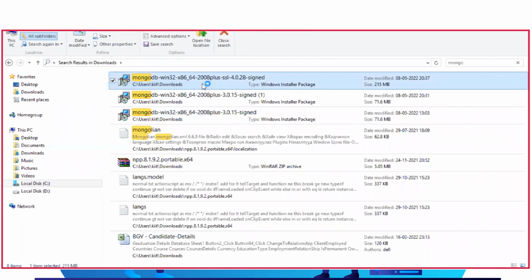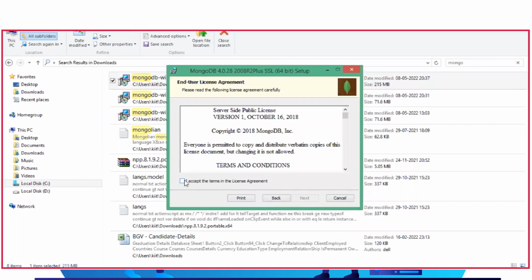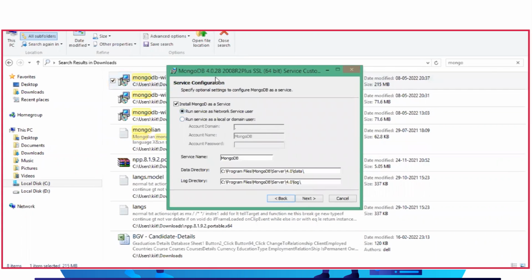Right click, install. Now here you will have to click on next. Okay, click on complete. Now for this 4.0.28, you will see that it's asking you for service configuration. You need to make sure that you click on run service as network service user. Network service user means your MongoDB will be used in a network. That's why we are selecting it as a network service user.